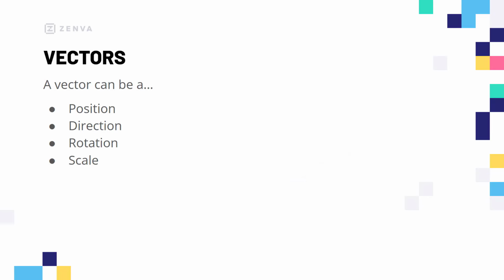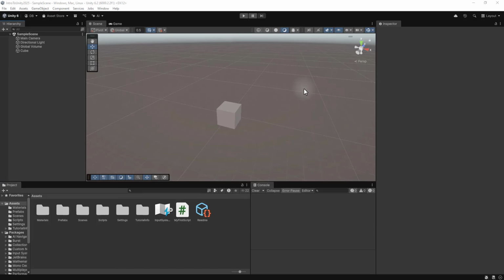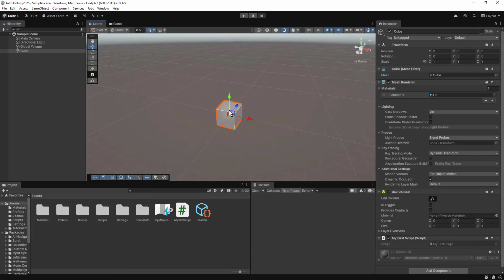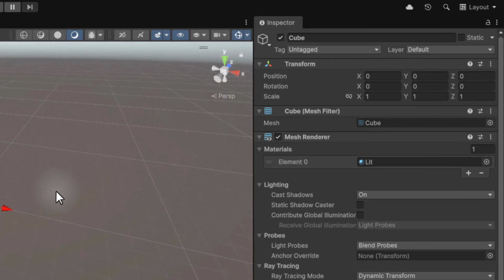Now, vectors can be used for defining positions, directions, rotations, and scale. And if we hop back over into Unity, we'll see that we have actually used vectors in the past. If I select a game object, for example, and go over to the inspector, you'll see we have a position, rotation, and scale properties there, those variables. And you'll see each of them have both an X, Y, and Z value. This is known as a vector.